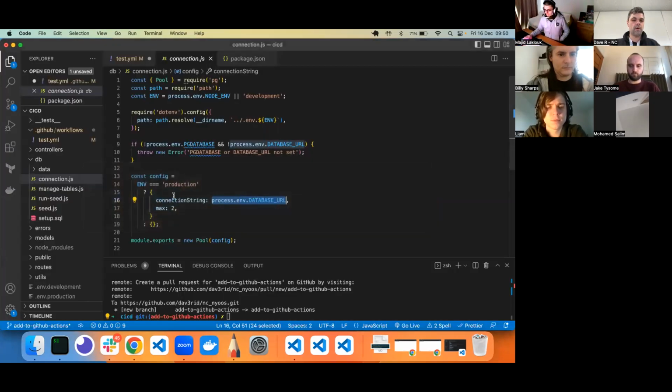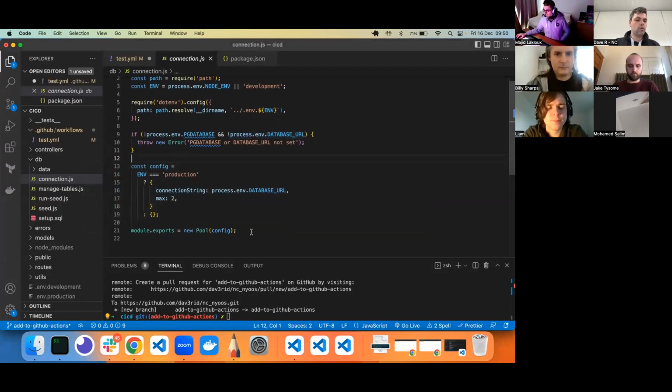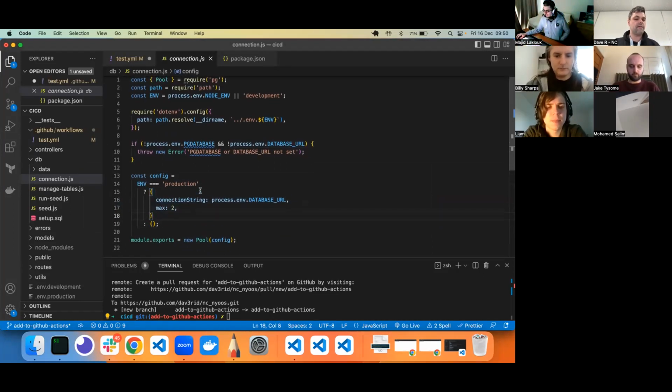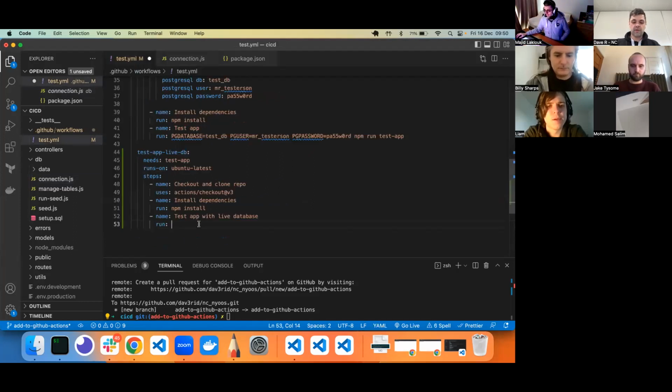So first and foremost, to make sure our pool is instantiated with a config object that looks like this, we need to have our node environment set to production. So I'm actually just going to do that here. I'm just going to say our node env is production. So it would work just as if it were in production. And now I want to provide a database URL.